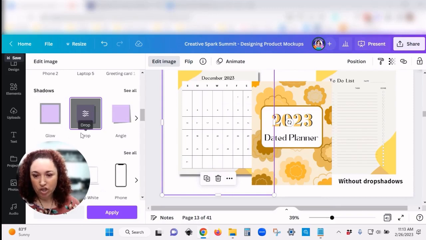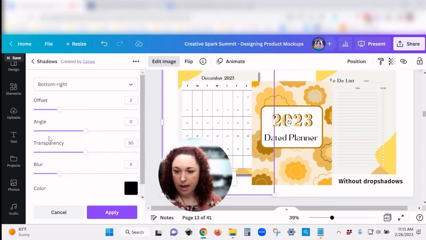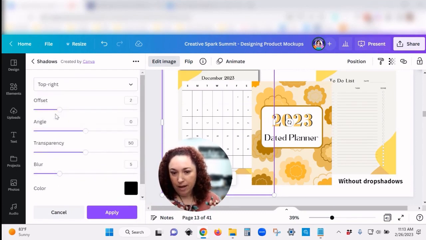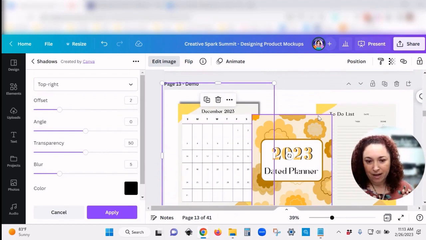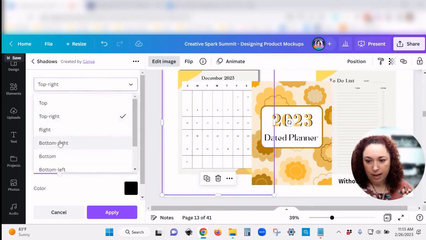Now, if you want to adjust anything on that, just click on these little controls and you're going to have different options. You can choose what side of the image you want to have. I'm going to say top, you could do top and right, and it'll move that to that side. Or you could say bottom right.